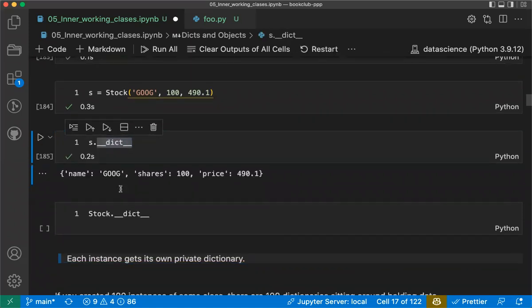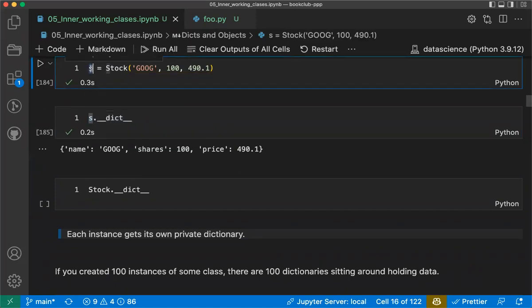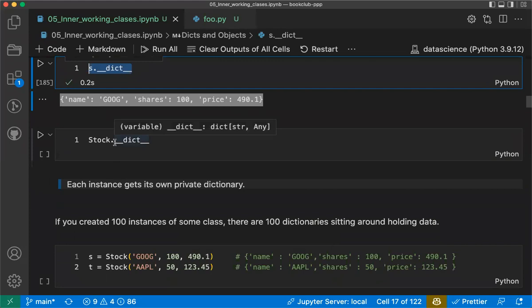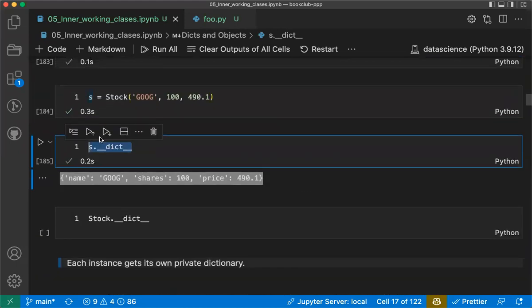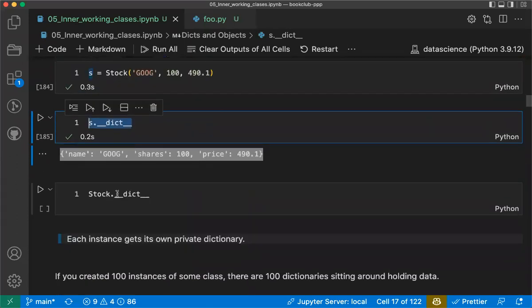When you call it, you can see it basically returns everything related to this object, because this instance has name GOOG, has shares 100, has price. So it will return basically this stuff. That's basically how it shows in an instance. But we can also have this operate on the class name. Here this is a class called Stock, and we can call __dict__ on this class name.